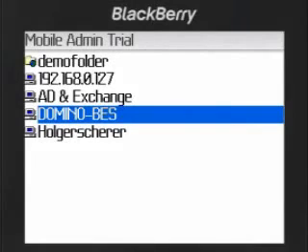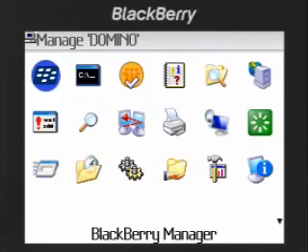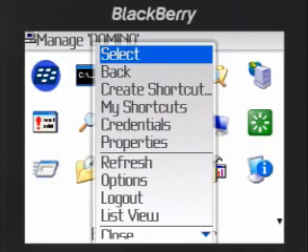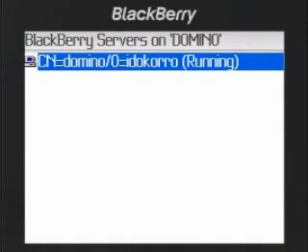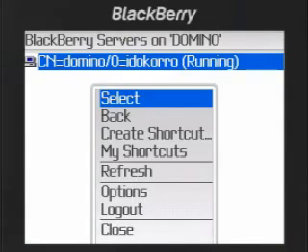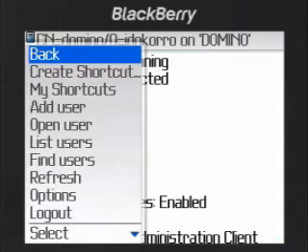In this video, we're going to set an activation password for one of our Bez users. We'll select our Bez server and select the BlackBerry Manager icon. We'll select the instance of Bez running in our environment.